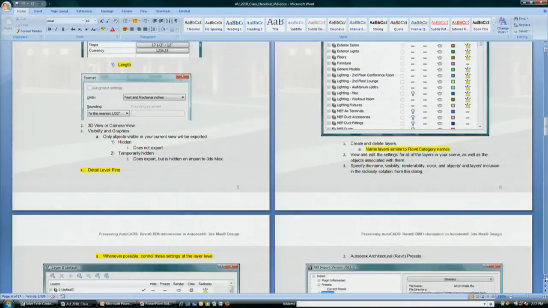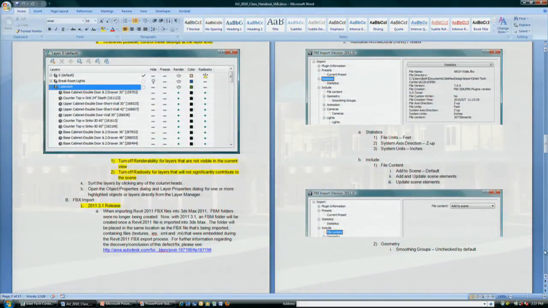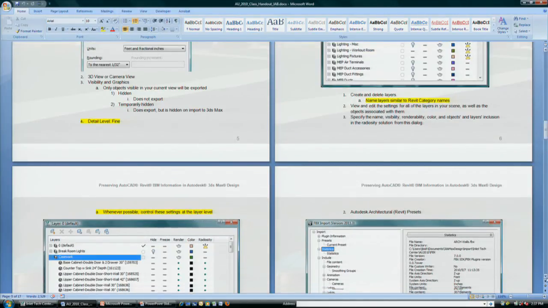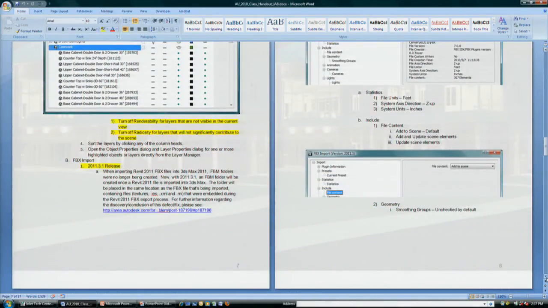Let's go back through this a little more. Here's a couple more notes that I highlighted in this workflow. Okay? Right here it says turn off the renderability for layers that are not visible in the current view, and turn off the radiosity for layers that don't significantly contribute to the scene. Okay? Because you're saving yourself render time there. Nobody likes to wait overnight for a rendering just to find out they still have tweaks to do on it. Okay? That just adds to the expense.